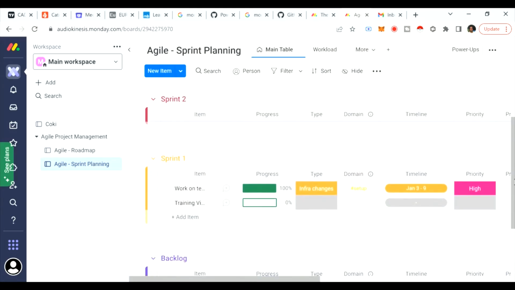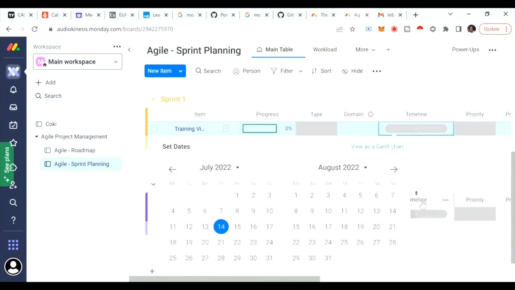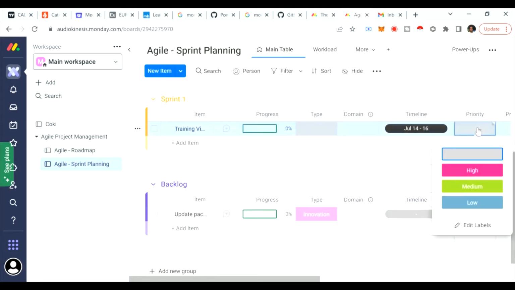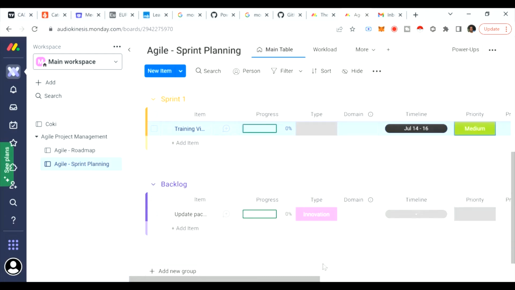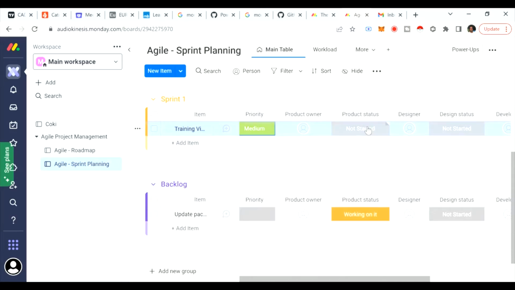So now I'm in the Agile Sprint Planning. You could see the progress on some of them. Training video has 0% progress. I gotta change this date. Wait a minute. So I'm changing the timeline now from the 14th to the 16th. I'm changing the priority to medium. So it mediumly needs to get done as compared to the other task.